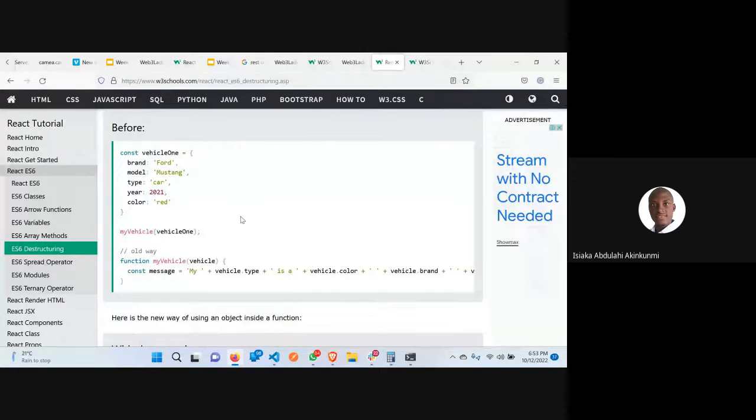In an array, you can only access items by their index. But in JavaScript objects, you can access them by their key or by their property.